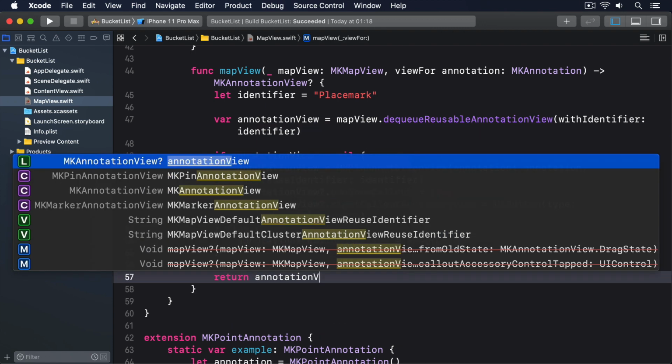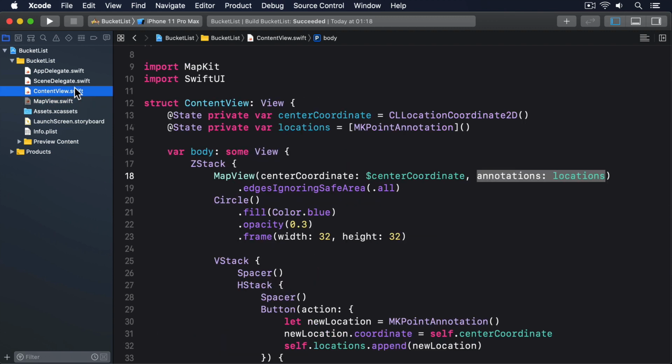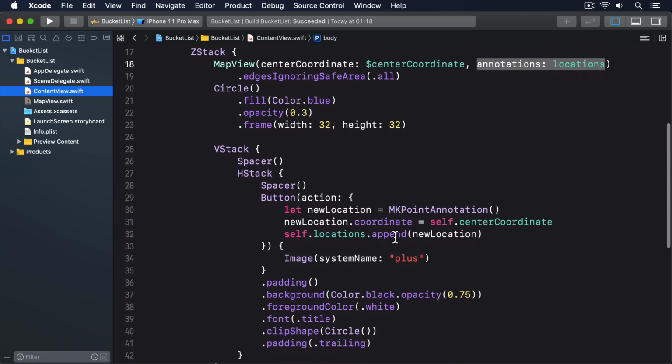Return annotationView. That won't quite work yet, because even though we set canShowCallout to true, MapKit won't show callouts for annotations without a title. We don't have a way of entering titles just yet, so for now we'll just hard code one. Go back to ContentView.swift and add this line where we create the MKPointAnnotation for the locations array.